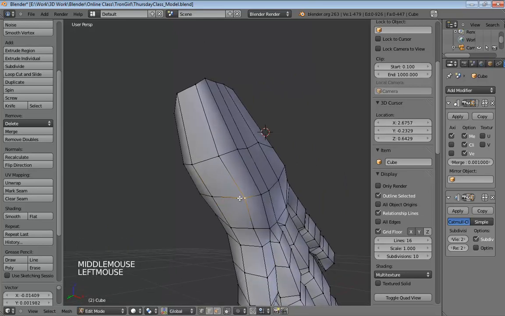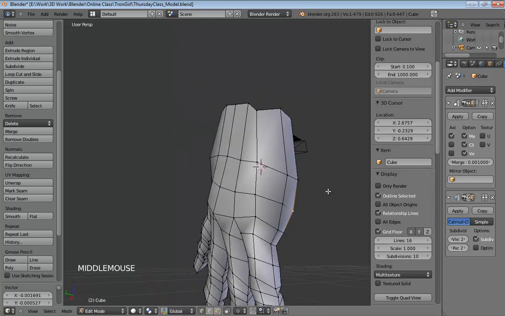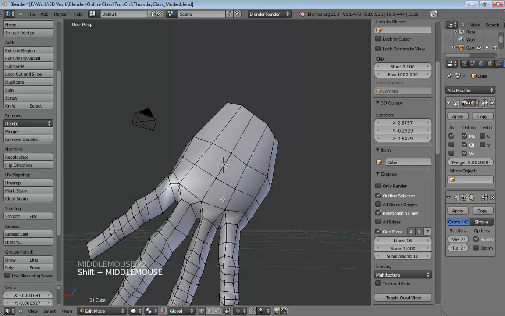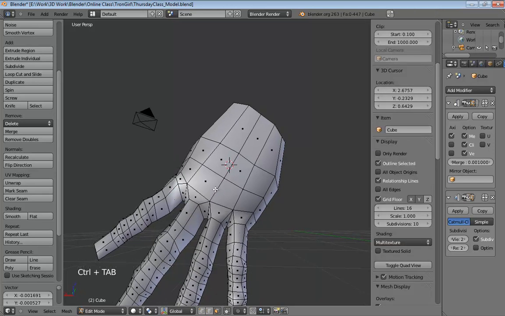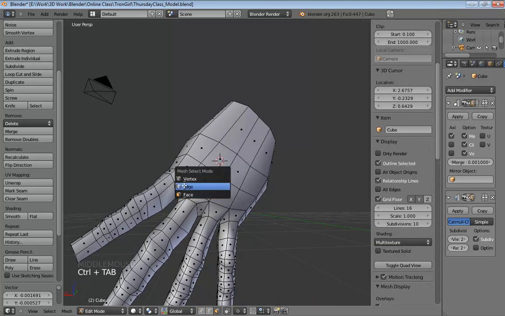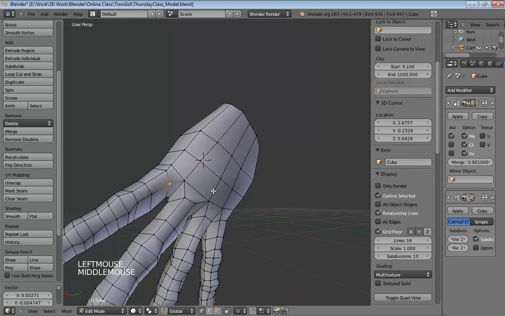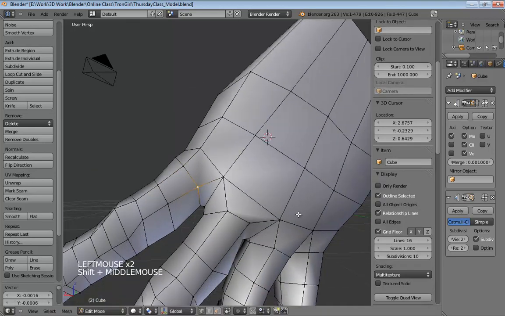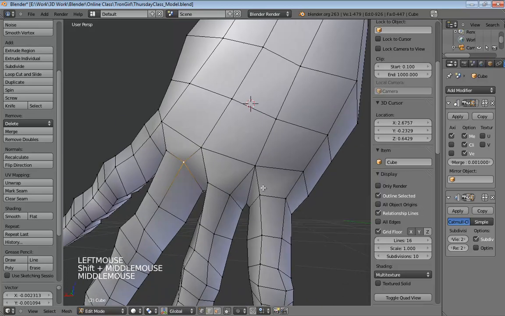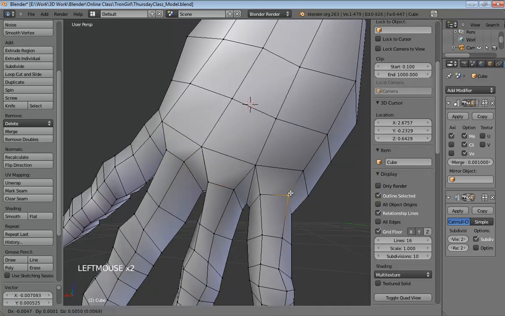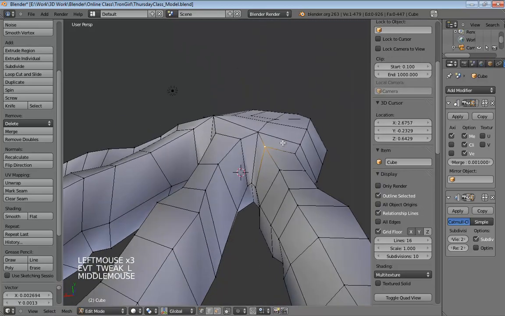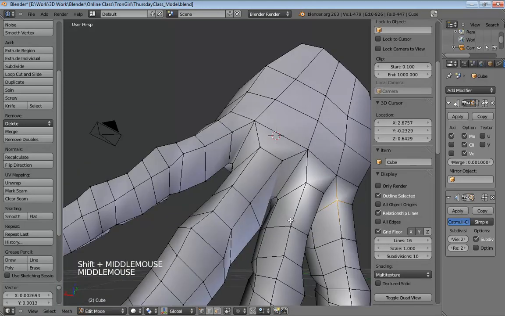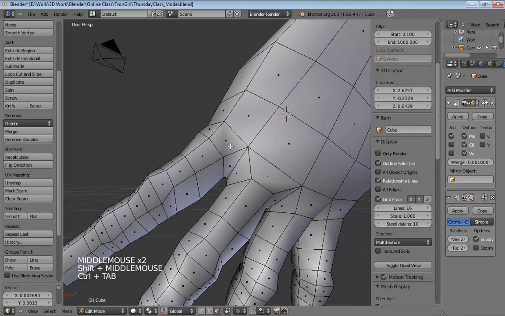I'm going to clean up some of these edges on the side of the hand. Now, let's switch back over to faces. Actually, before I even do that, I'm going to do just a little bit of base tweaking on the fingers. I'm going to straighten that out a little bit. Straighten that out. Those are looking okay for the most part. Yeah, I think that'll work. Okay, back over to faces.